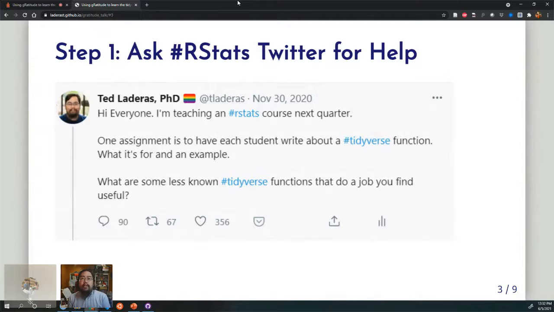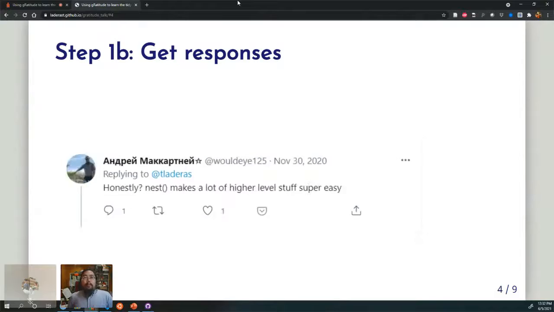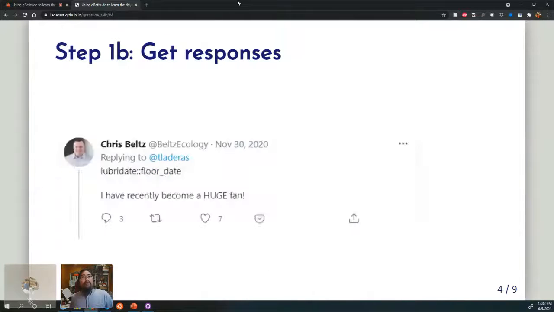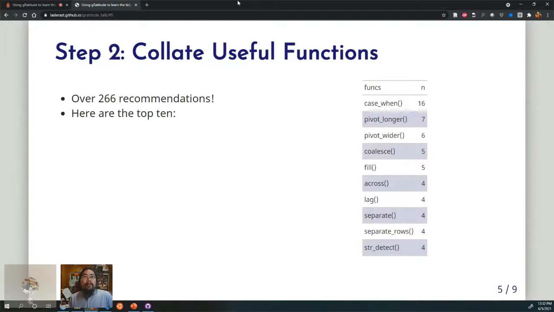So this is usually my step number one: I ask RStats Twitter for help. I posted this tweet: I'm teaching a course next quarter, and I want to have all of the students write about a tidyverse function. So I just asked a simple question: what are the lesser known functions in the tidyverse that you find useful? You ask one question, you get a faucet or a stream of answers. It was amazing. I had 90 responses, which was just really cool, and it was fun to hear everybody's responses.